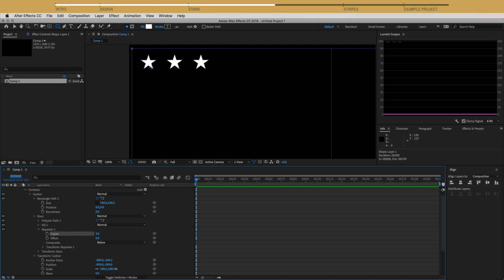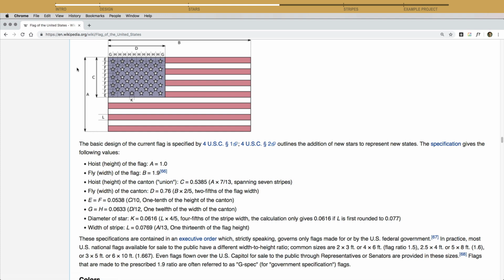So my plan is to use the repeater to make the entire row of stars, then use a second repeater to repeat all the rows downward until we have the entire matrix of stars. The only thing to consider is that on the flag, the stars are not in a straight grid. It's sort of a checkerboard pattern. And we can tackle that by just making 2 different arrays and offsetting them.